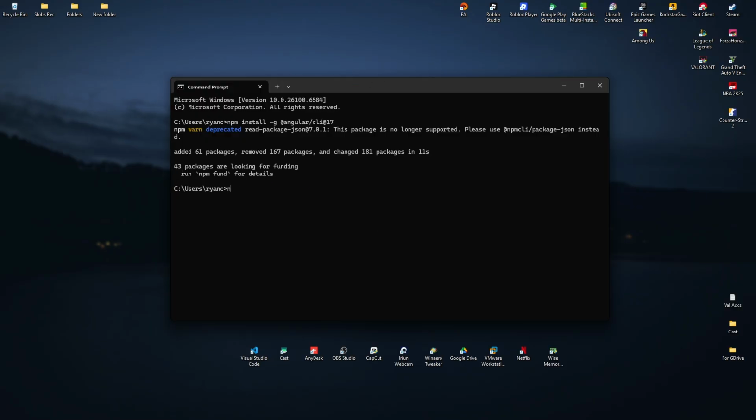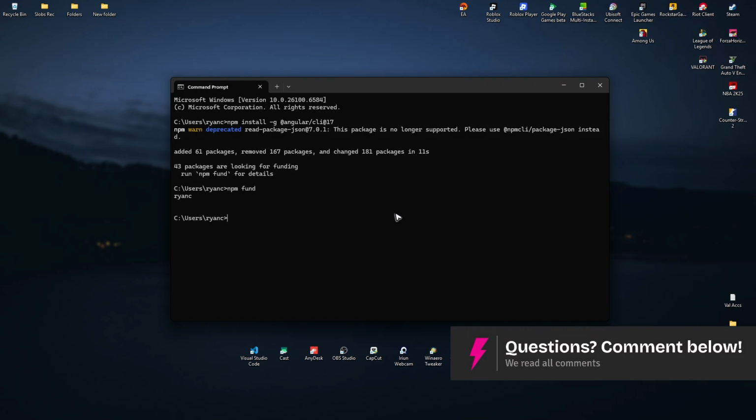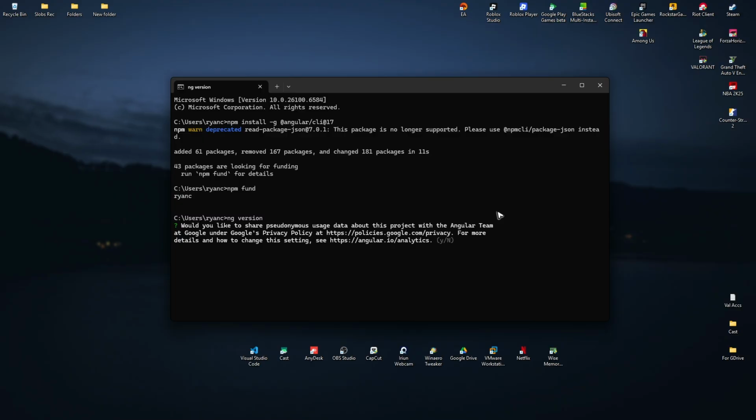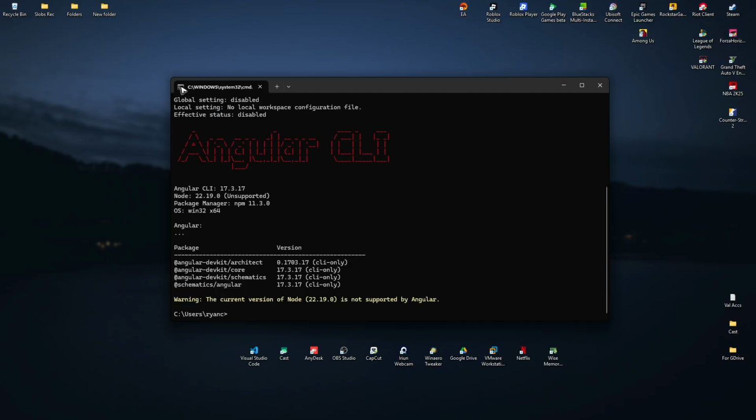Just go ahead and run npm fund, hit enter, wait for it, and now you can go ahead and type in ng space version. Okay, once that's done, just hit enter, wait for it to load. But if you got this message, just go ahead and type in maybe yes or no. No, right here. Here we have Angular CLI, this one.